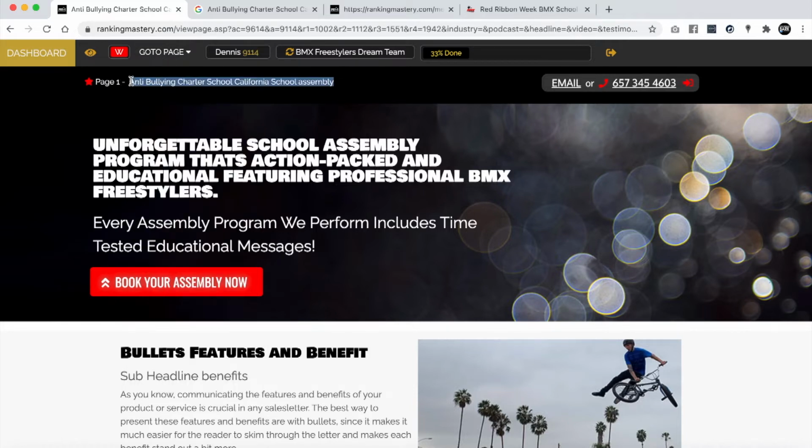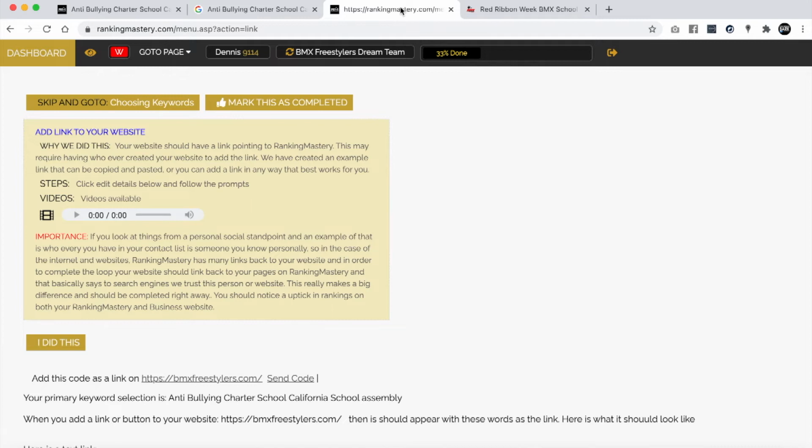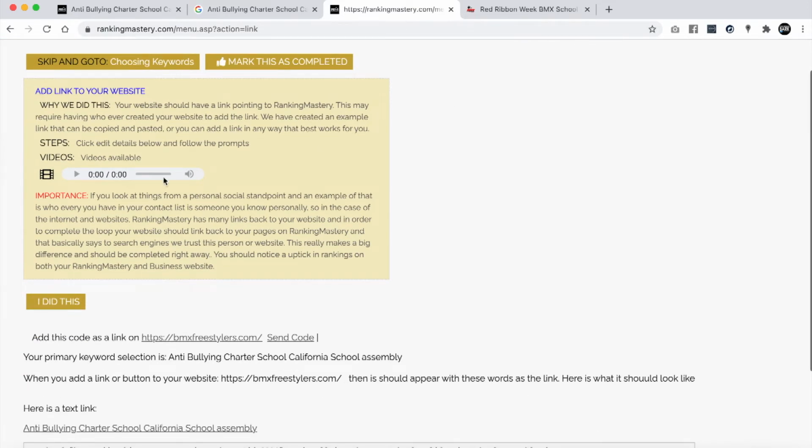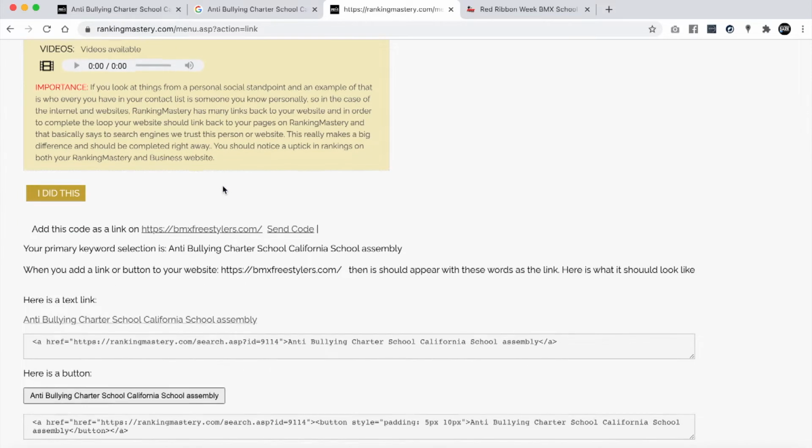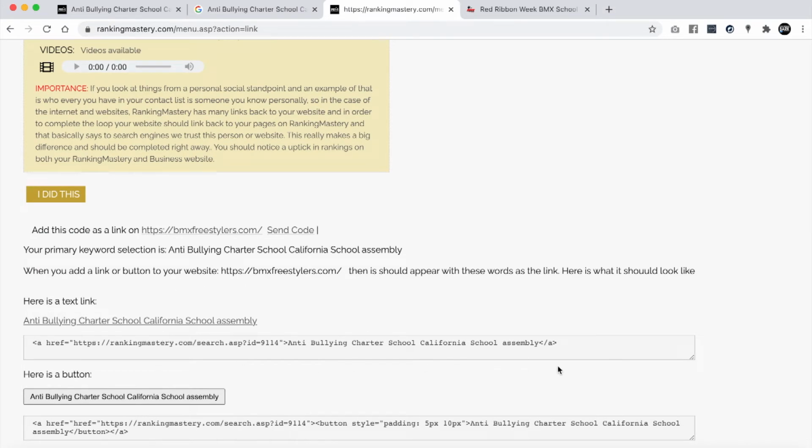So now they're talking to each other in the same language. That's just a rough estimate of what really is going on. Basically you want to complement each site. So how do we put a link from your site to Ranking Mastery? That's what we're going to cover here. We've provided the video you're watching, some details here, and down below we've created a source for an actual copy and paste link.